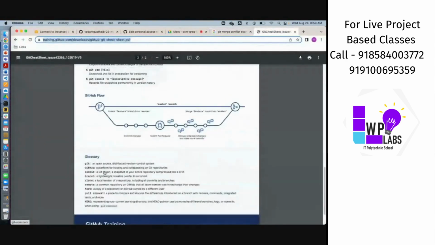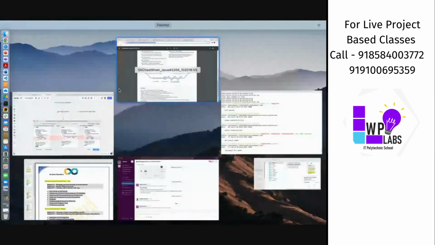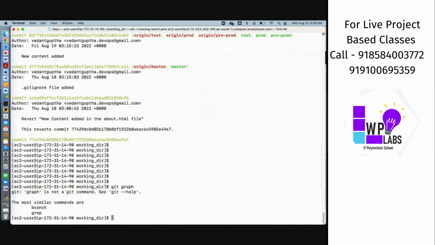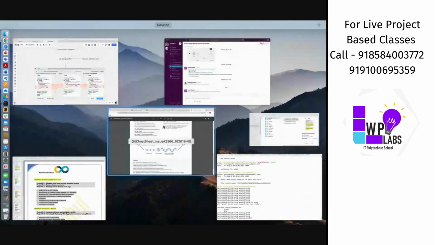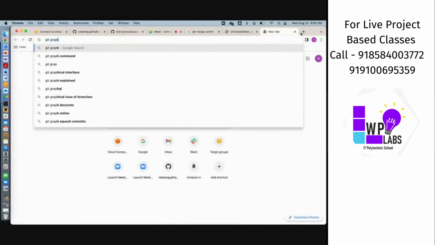There is one command, guys. I think it's git graph. We will try to see that command. So, git graph. One second, guys. There is one command, and this is out of the box. So, the git graph command.